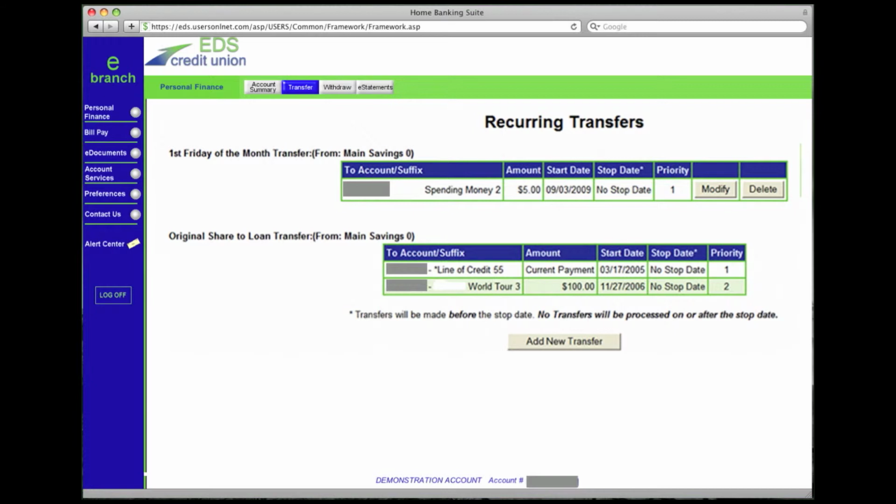Note that you are unable to revise or reschedule the recurring transfers where a Modify and Delete button do not exist. This is generally the case when the recurring transfer involves a loan or an IRA, as those transfers are restricted and can only be revised by EDS Credit Union staff. Call us at 1-800-337-3328. Press option 5 if you wish to make any changes to the recurring transfers that you are restricted from.